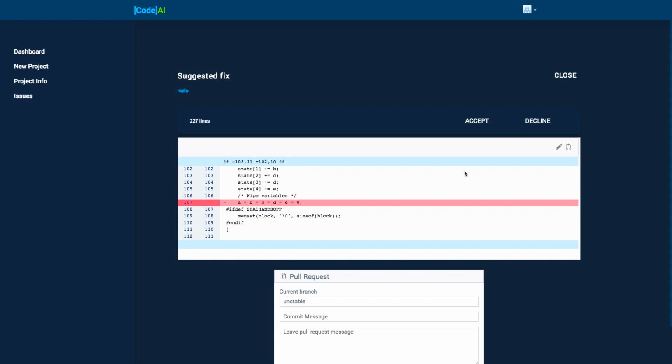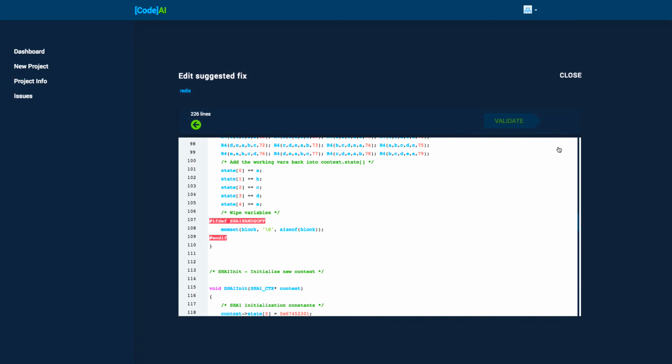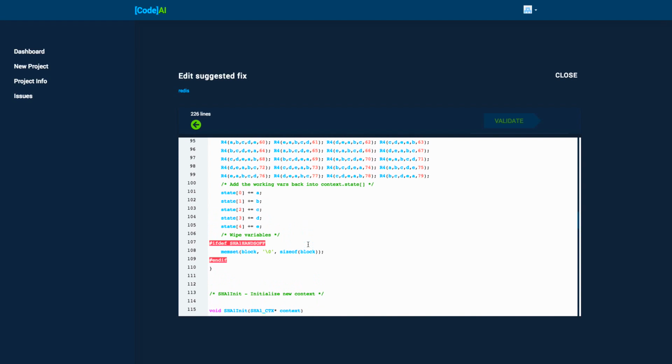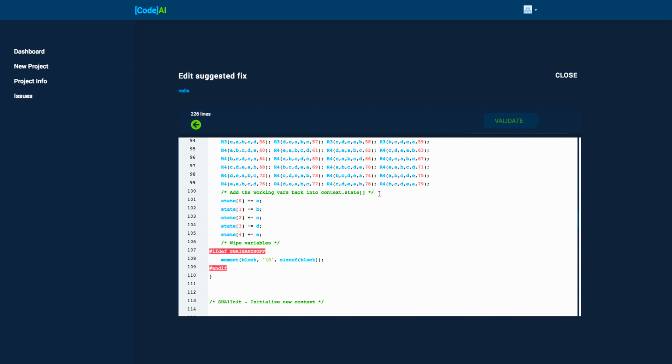If you like the fix but think that it's not quite right, you have the option to change the fix by clicking the Edit button. The code editor will appear centered on the lines changed by CodeAI. Here you can make changes to the code just as you would in an IDE. When you are finished, you can test your patch by clicking Validate.